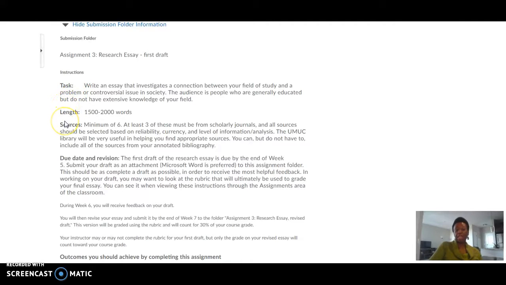For this paper, as it is a research essay, you will be using sources, at least 6 sources, and 3 of them must come from scholarly journals. You will submit a draft of the research essay during week 5. You'll receive feedback during week 6, and then for week 7, you'll revise and submit the research essay.